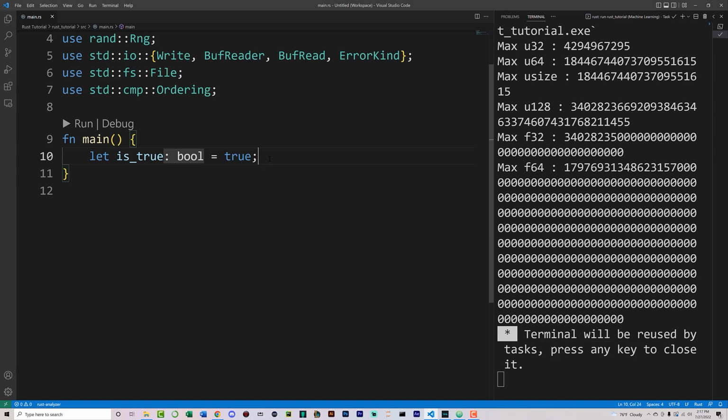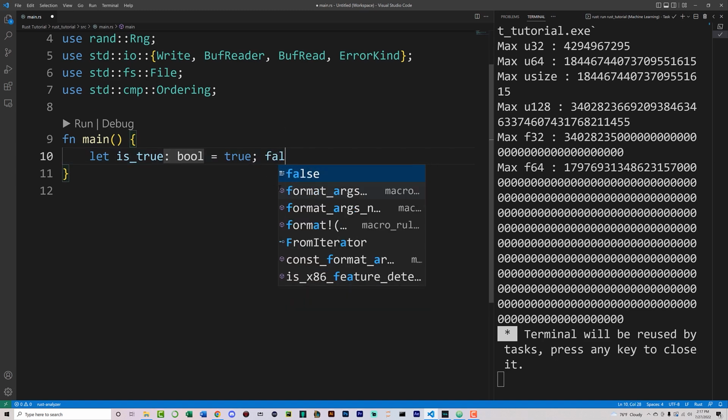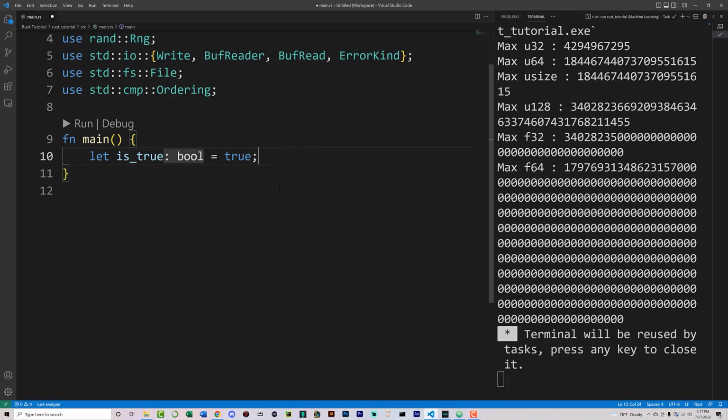And the possible values for bool is true, lowercase t, and false also, which I'm guessing that you probably already knew. Another one is if you wanted to create a character, you could come in and just say let my grade. And remember, with strings, you're going to use double quotes. With characters, you're going to use single quotes. So that is going to create a character, and you can see it's automatically populated. And math is pretty simple to work with.